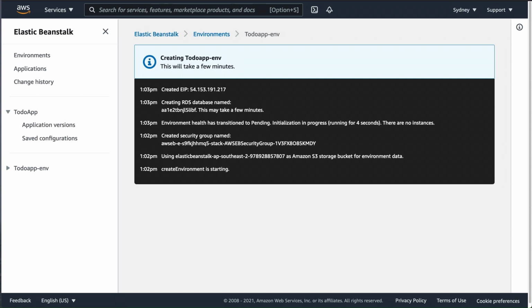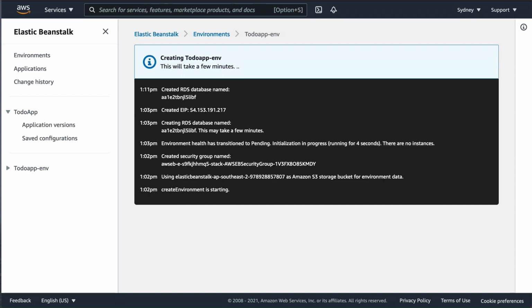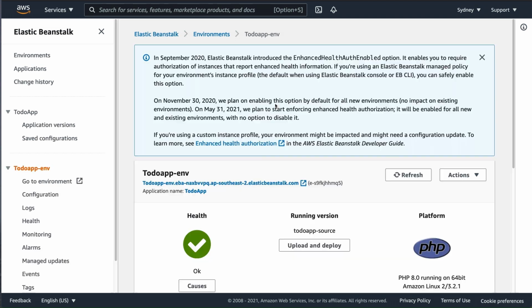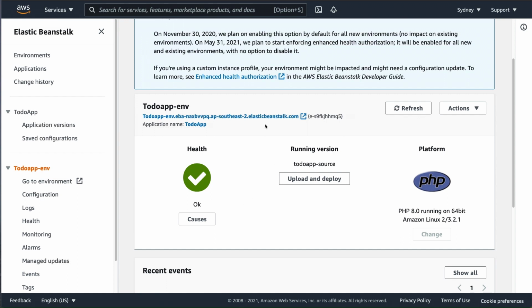So that's now all deployed. So this is my deployed app running on Elastic Beanstalk. It gives me a URL that I can click into. Once I click into it, you can see that the app is successfully deployed.